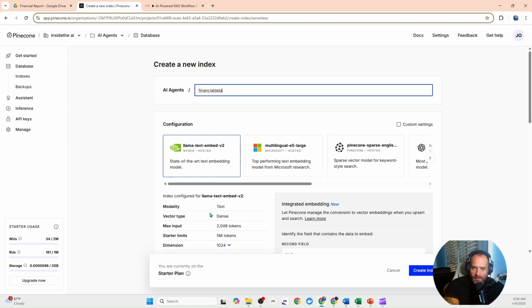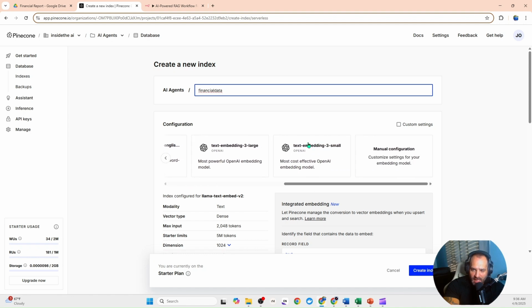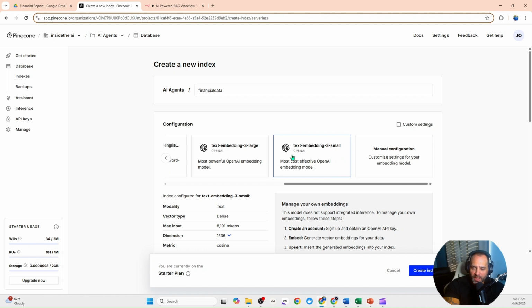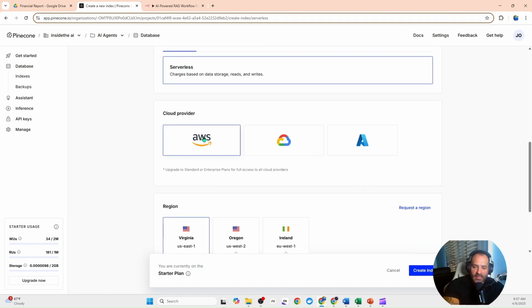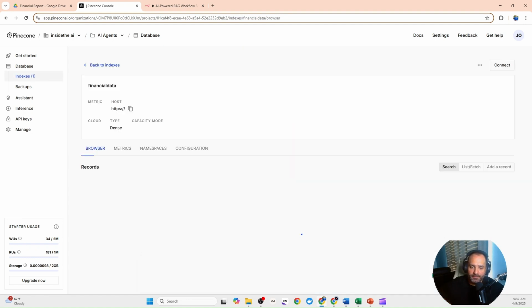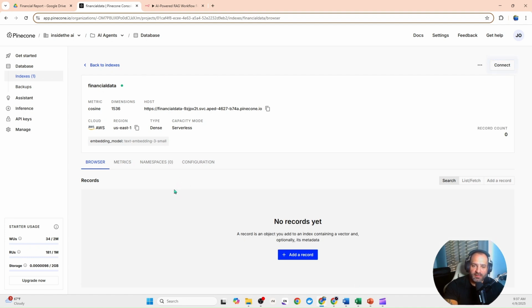Now, what's really important about creating this is you have to remember which AI model you pick. Since I use the free method and AI is very easy, I just put text embedding small. You can choose whatever you want, but you need to make sure you understand which one you choose, because it's going to be important when you set up the rest of the store. If you scroll down, since I'm on the free version, I can only have AWS and I can only have Virginia as my location, and I can create the vector store now. So now my store has been made right here. It has no records, which means nothing has been put into the store.